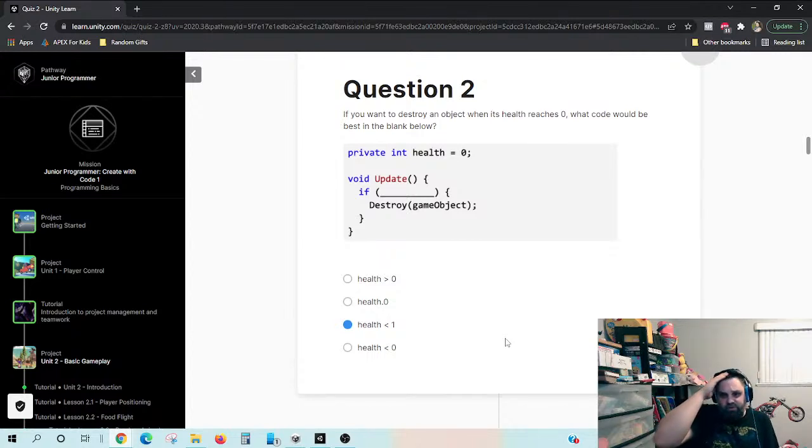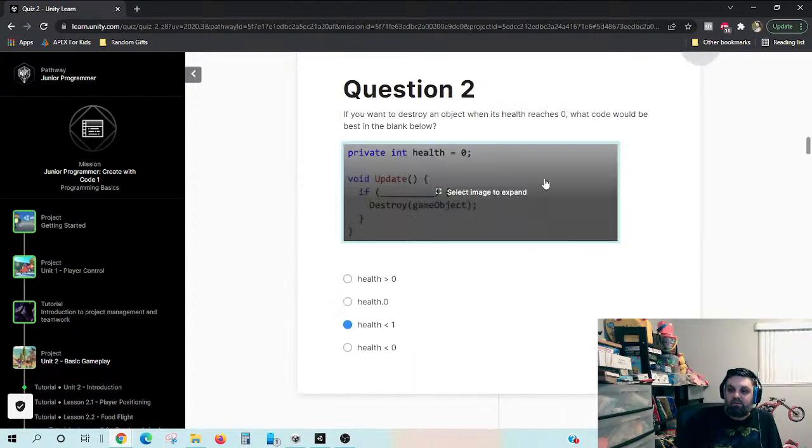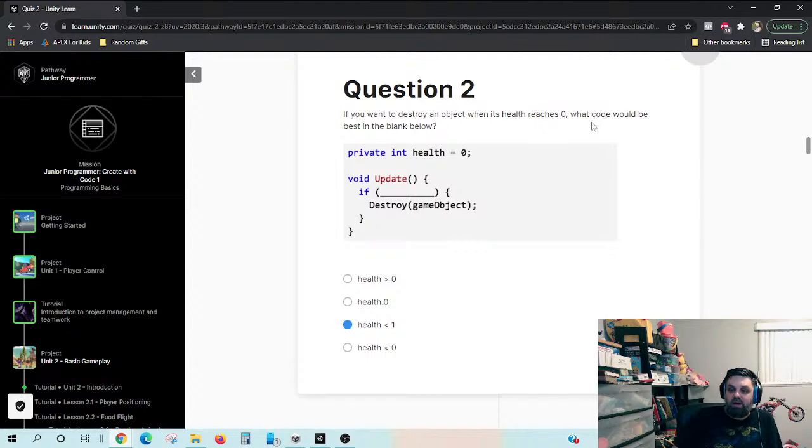I think they're trying to trick you with the 0 there, because yeah, health equals 0. Okay, if you want to destroy an object when its health reaches 0, what code would be best to put in the blank? If health is less than 1. Yeah, I have to do less than 1. I feel like they're tricking you with all these zeros, because you want it at 0 when it reaches 0, not when it's less than 0.